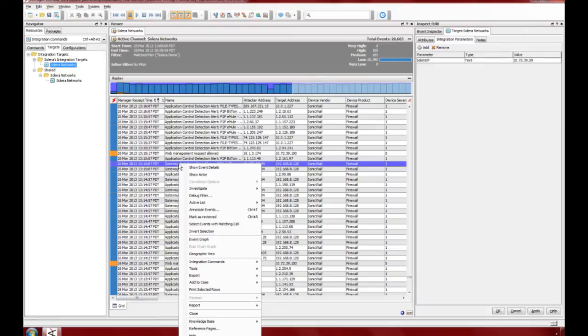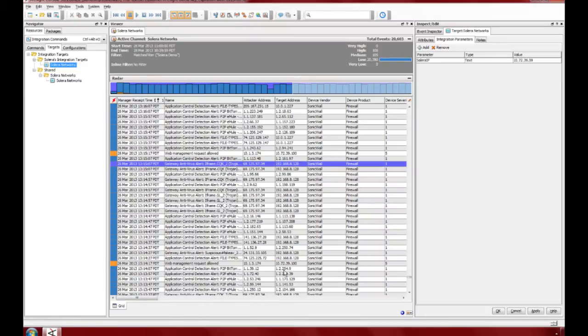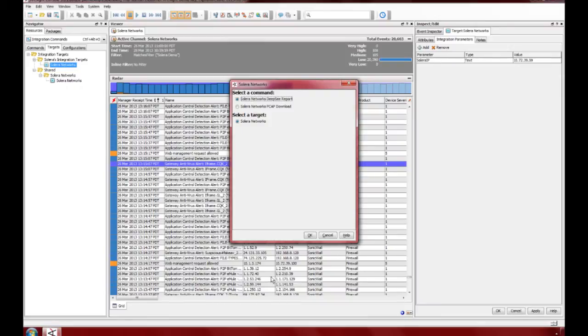To use the integration and continue our investigation, we right-click on one of the events and then scroll down to Integration Commands and select the one labeled Solera Networks. This causes a pop-up which presents us with two options. We can either pull the entire PCAP from this session, or we can log into DeepSee with the parameters of this event pre-populated. We choose to pivot to DeepSee so we can expand upon this investigation.